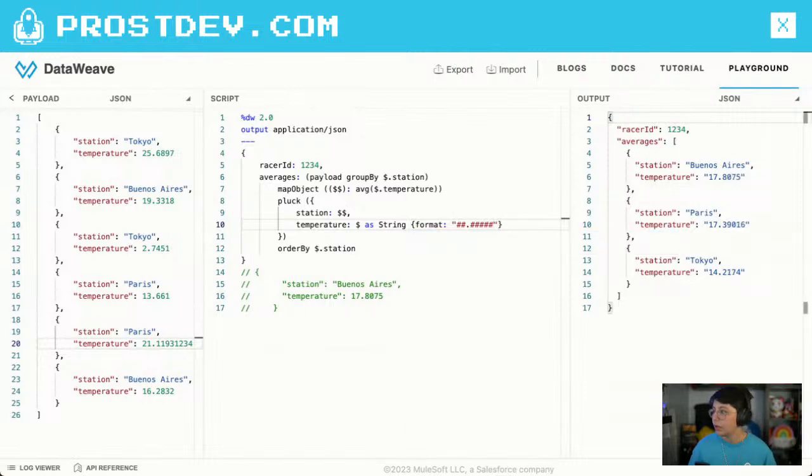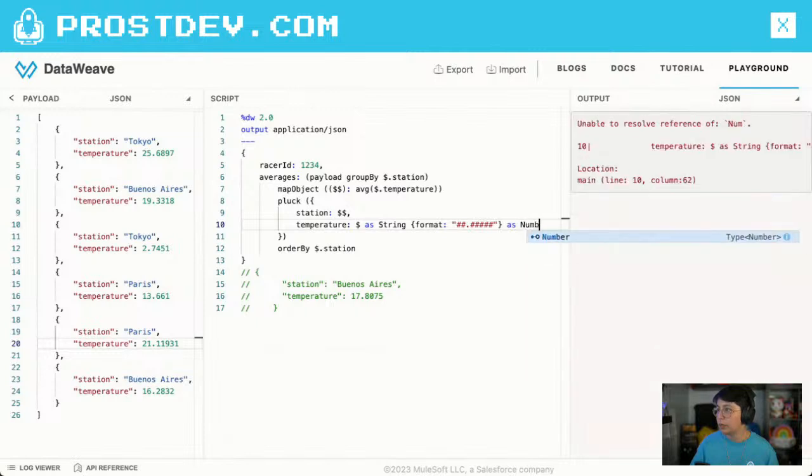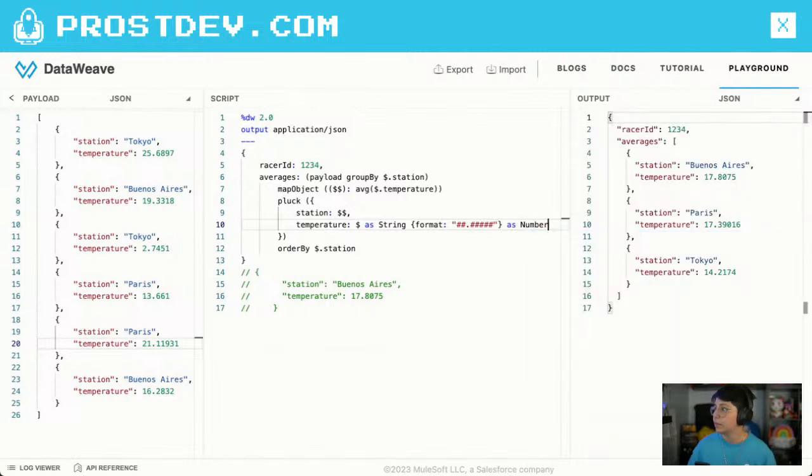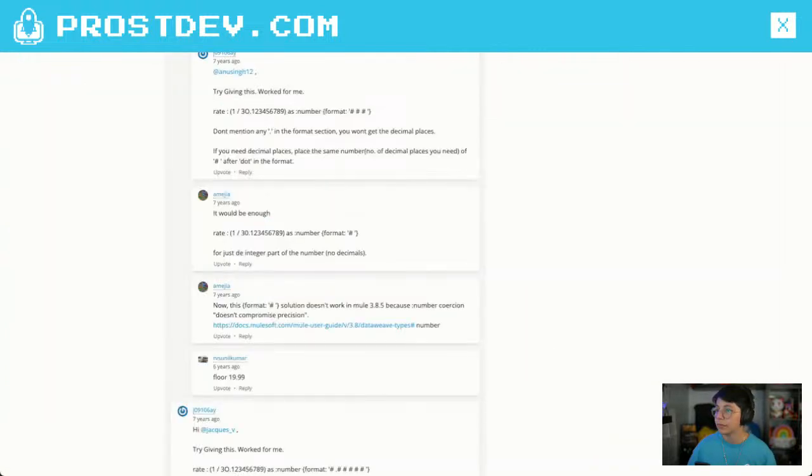For example, if I do this, Paris, if I remove this, we end up with 15. So if I put one more, it goes to 16. Okay, it's rounding it. As string, as number. This is dumb. Why is it not working?